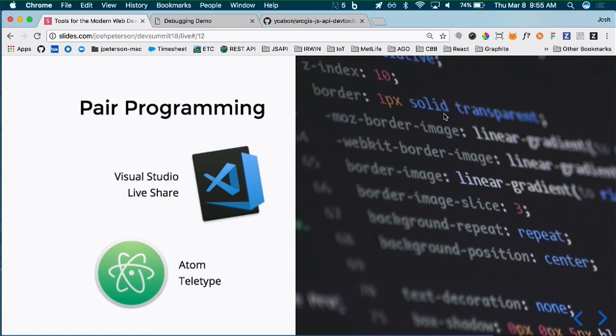So who's using Atom or VS Code? Okay, yeah, those are kind of the two most favorite text editors right now in 2018. Both of these text editors have a new functionality that's kind of shared workspaces. VS Code calls it Live Share. Atom calls it Teletype. It allows two or more people to work on the same code file at the same time, and you don't have to be in the same location, which is really cool.